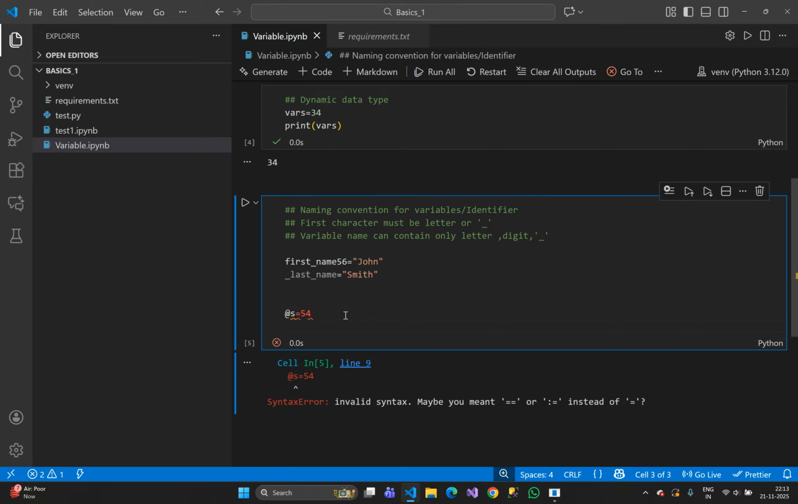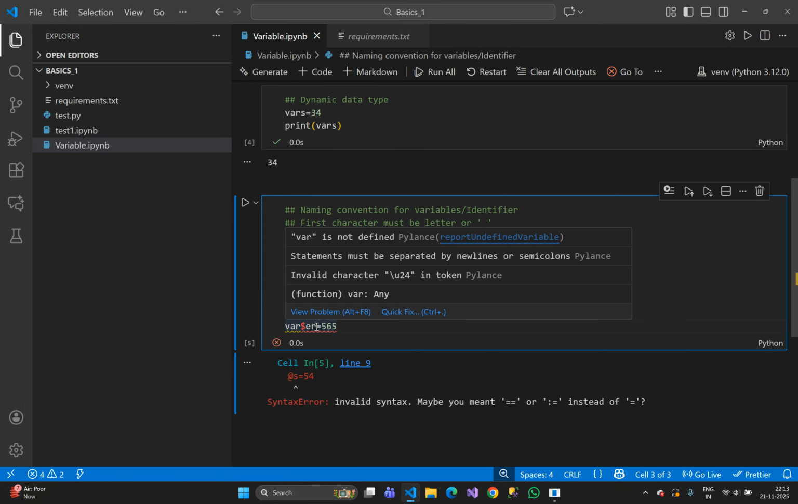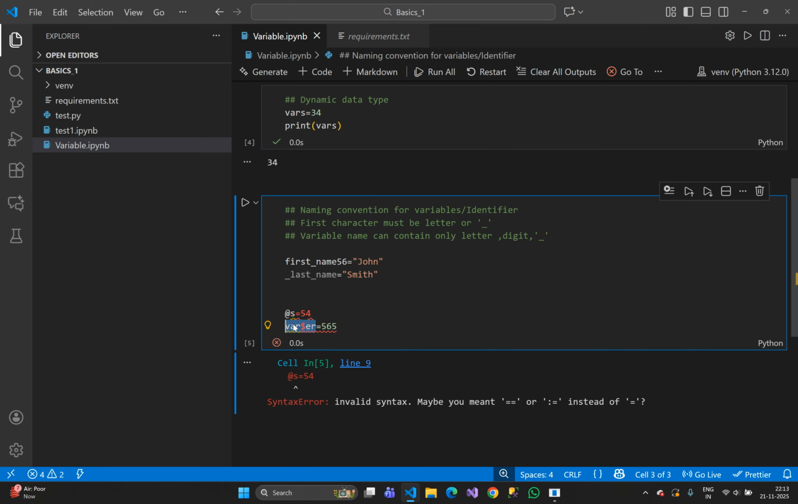Or suppose like that I just pass the percent sign, and we have assigned the value this one. This is the incorrect variable name because a variable name cannot contain special characters. Variable name only contains letter, digit, or underscore. Okay, only three things: letter, digit, and underscore.